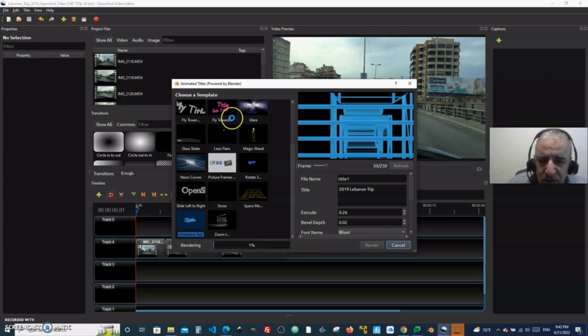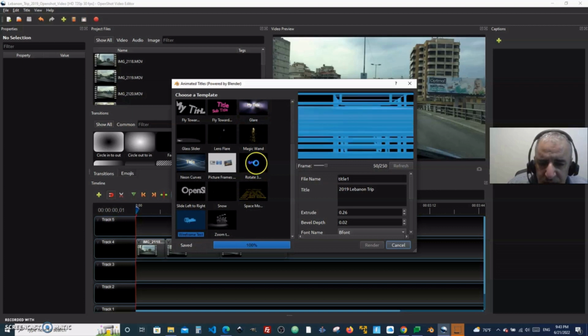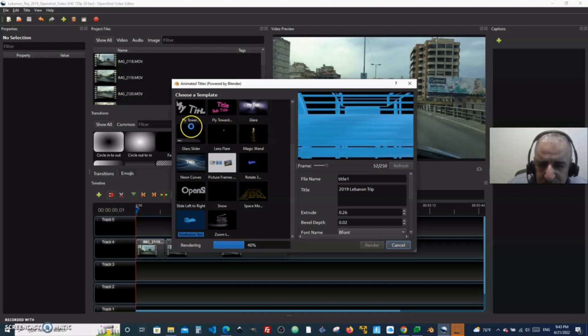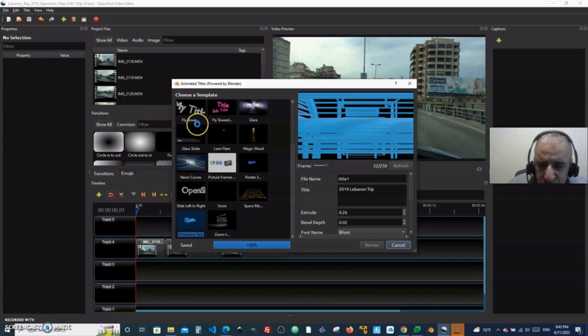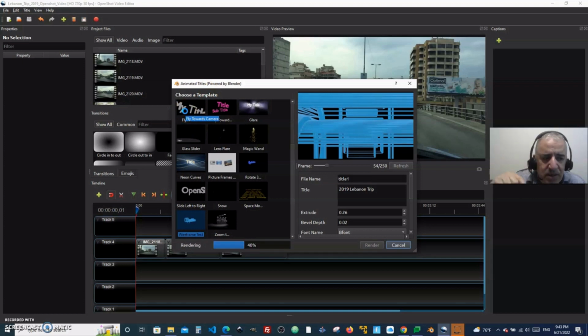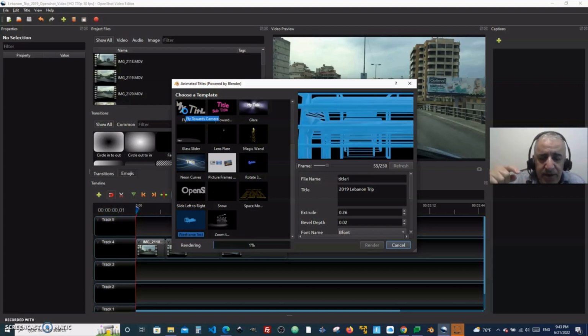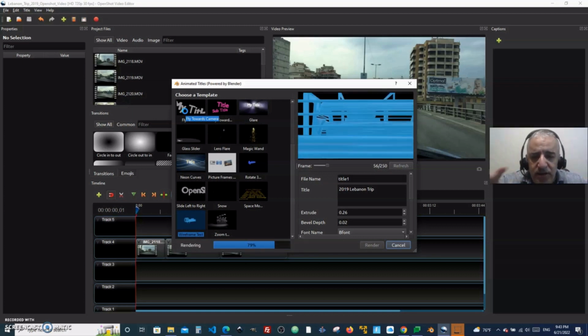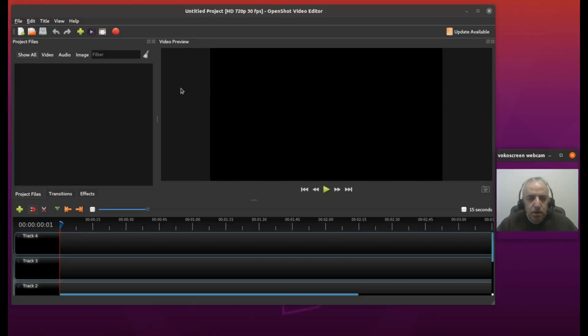So you can use any one of those. Like this one, it shows you a magic wand. I don't know exactly what it does. This one here, fly towards, I tried it. So you can type the title you want, and once the animation is done, it shows you the title coming towards you. And so there you have it, how to animate a title in Openshot using Blender.